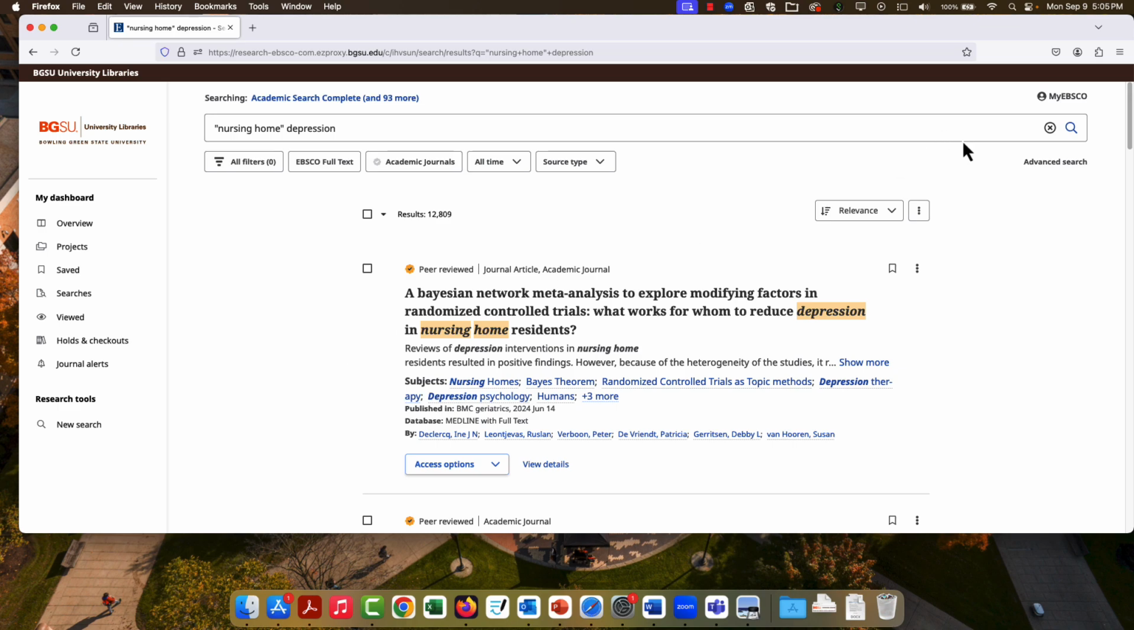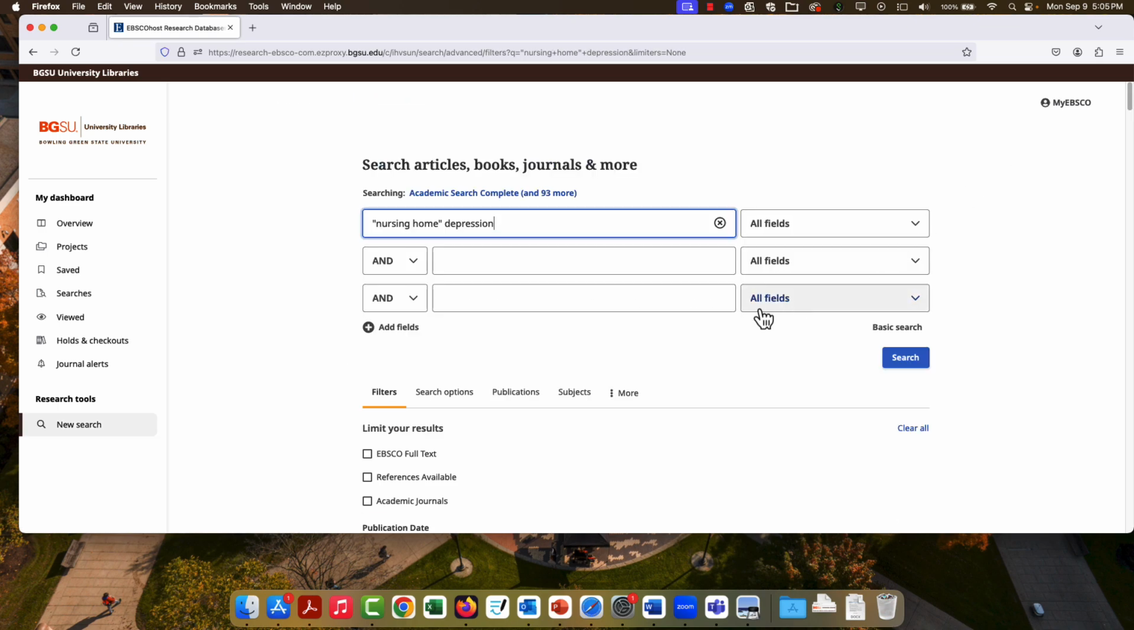You can try adding keywords that are often used to describe the research method in empirical articles, such as experiment, trial, quantitative, or qualitative. Type some of these words into the second search box with "or" in between each of these terms.